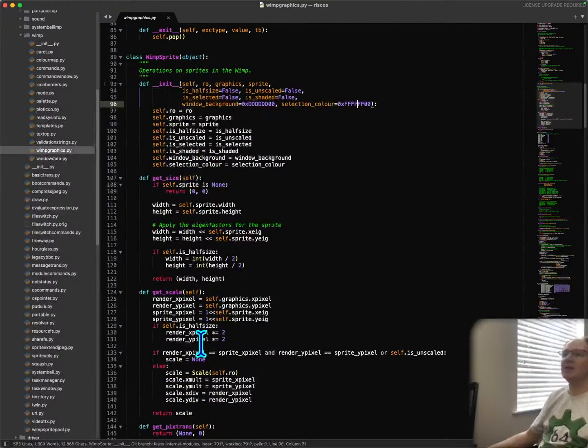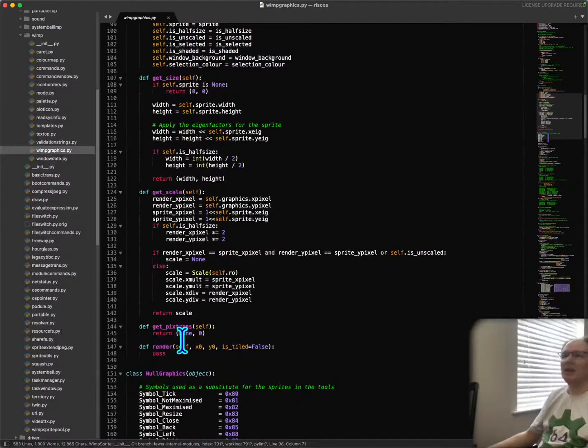We can read the size of the sprites. We can go and get scalings to go on the screen and get some pixel translations. But this is all stub code. It's not actually doing anything at the moment. As you can see here, we're reading stuff from the sprite and we're reading stuff from the graphics renderer.